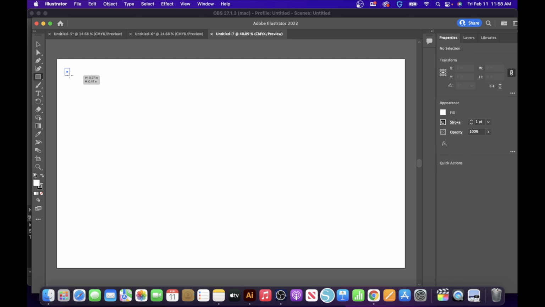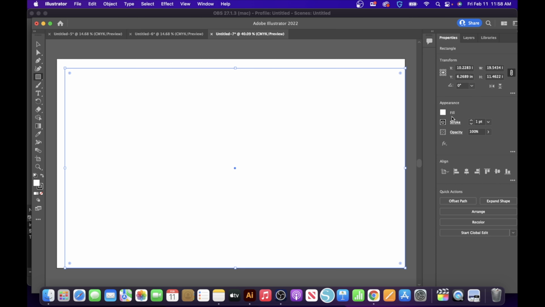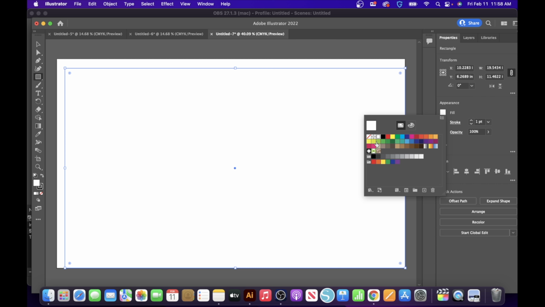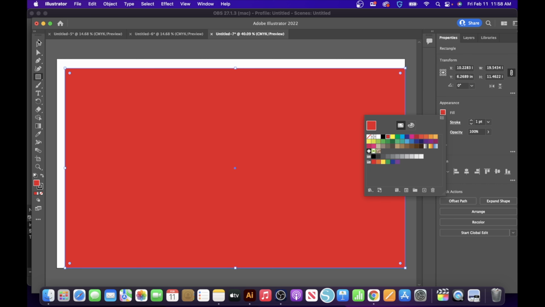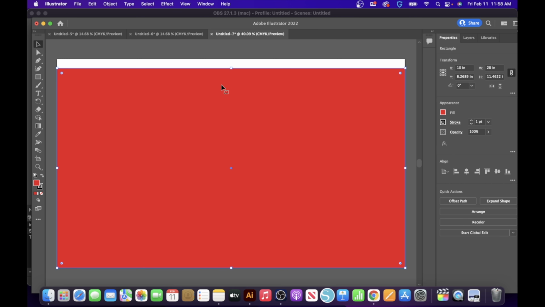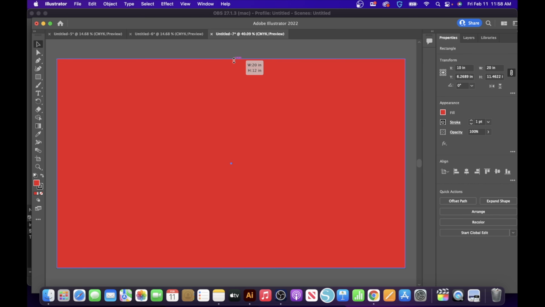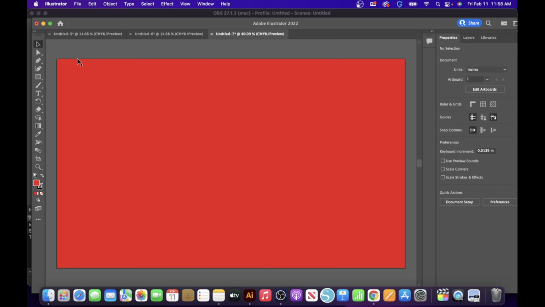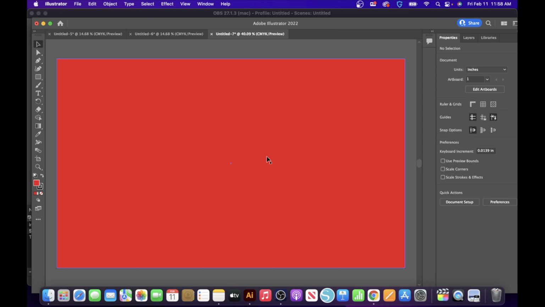So now we're gonna hit this rectangle tool. We're gonna left click and just drag across the board and bring it down just like so. Change the color. For this example, we'll just go red. Hit the selection tool, guys, and just finish bringing it across just like so.